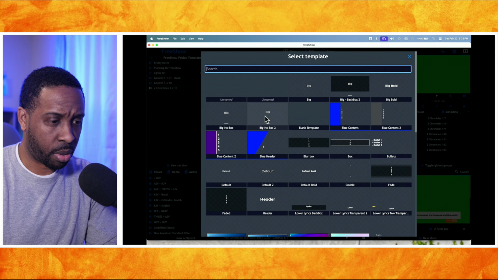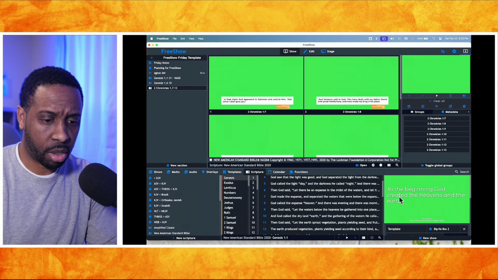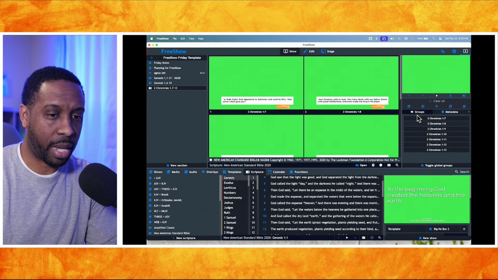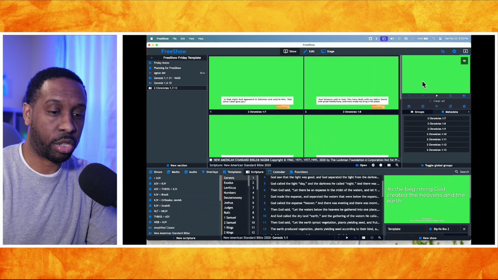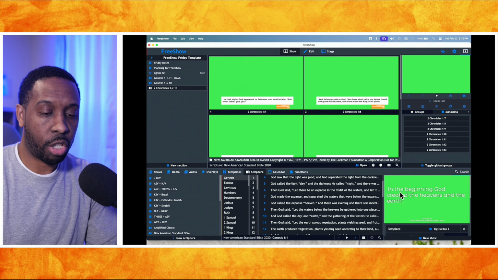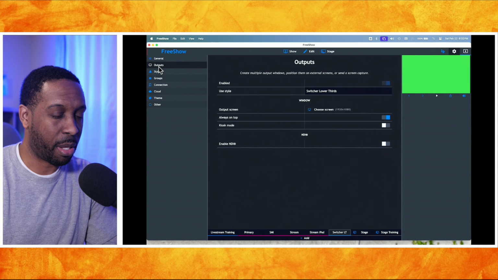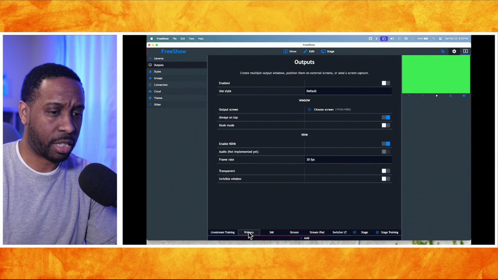Let's do big with no box for our scriptures. To look like this, typically, if we were showing in-house, we would probably have another output. But if we're just showing them on switcher for the lower thirds, you could do that. But if you're going to be using this in-house, let's set up another output to kind of mimic what would be reality, to me at least.